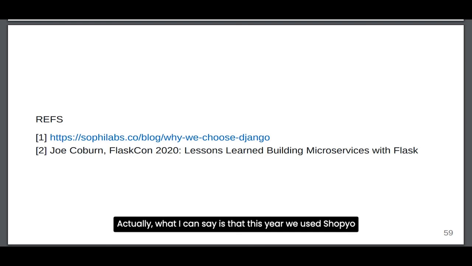And what I can say is that this year we used Shopyo to build a conference software for Flaskcon, and I've been using it many times for my personal projects. But this one is the first time that a Shopyo project is being used quite in the limelight, and I can say it's working. We deployed it, and Shopyo is very reliable, and we are working on more features to make it better.